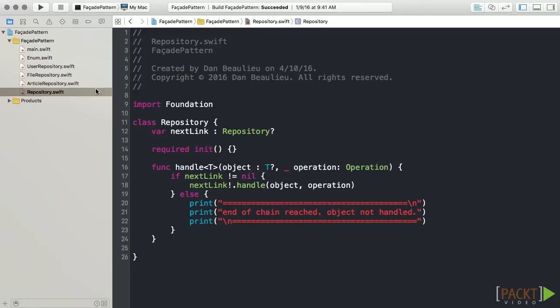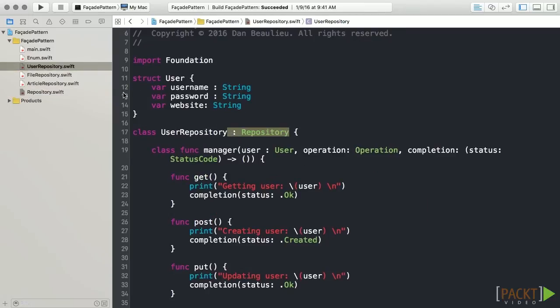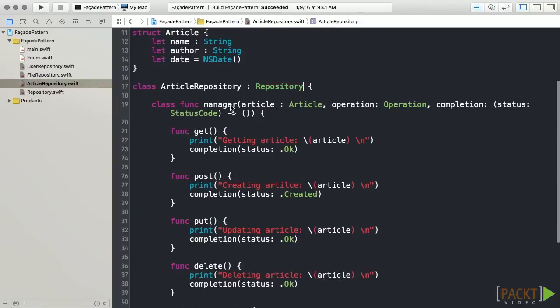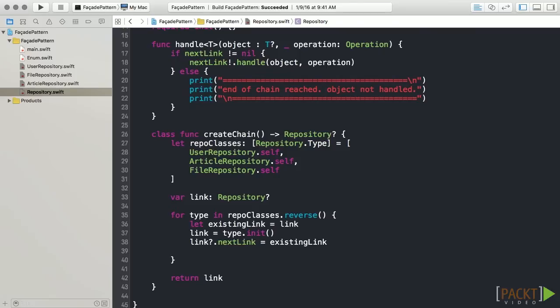Before we finish with our repository class, let's make sure each of our three repositories inherit from the repository base class. Now that we have our repositories inheriting from the repository base class, we can complete our repository definition. Next, we'll create a class function named createChain, which will return an optional repository. I'll paste in the code for this function and break it down.